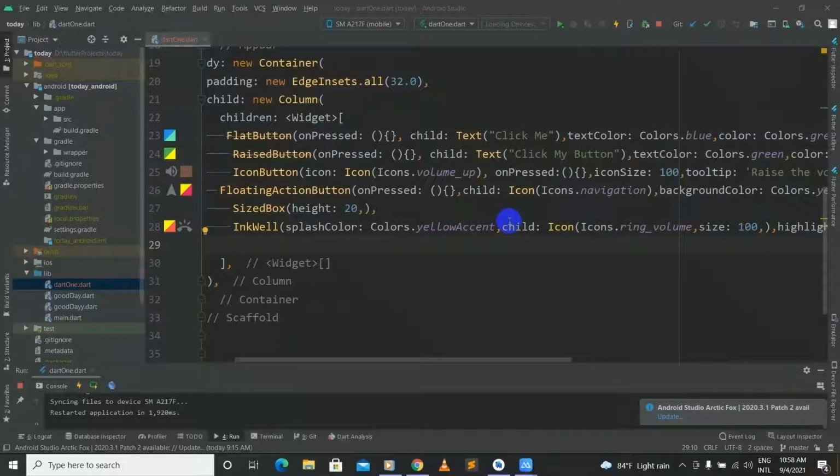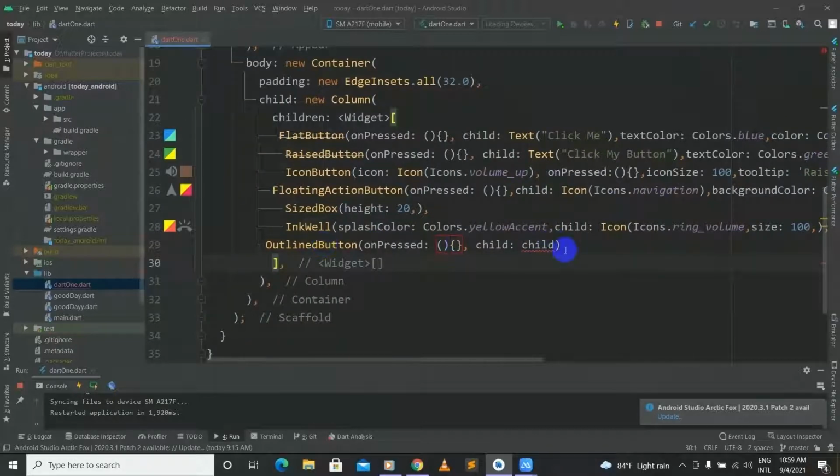Now let's learn a similar button in Flutter. Let's learn about the OutlinedButton. The OutlinedButton is like the FlatButton, but it has a rounded border around it. That's why it differs from the FlatButton in Flutter. Okay, let's have the OutlinedButton now. Inside it also we can give an onPressed action and a child. For the child, we'll give a text.